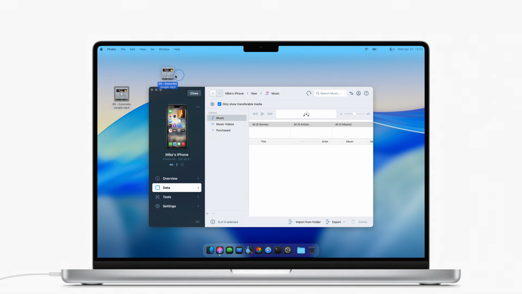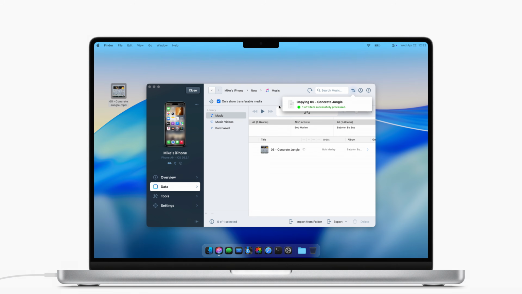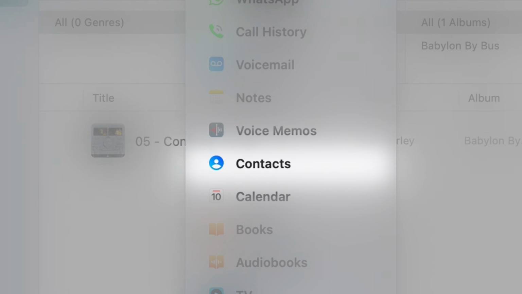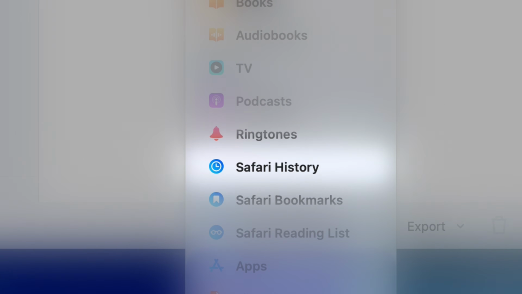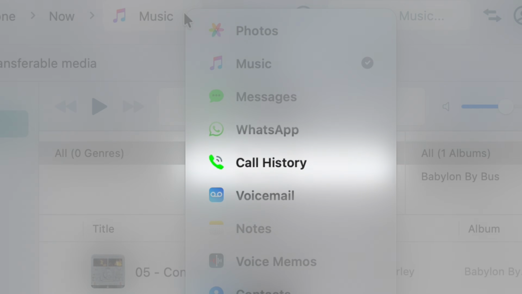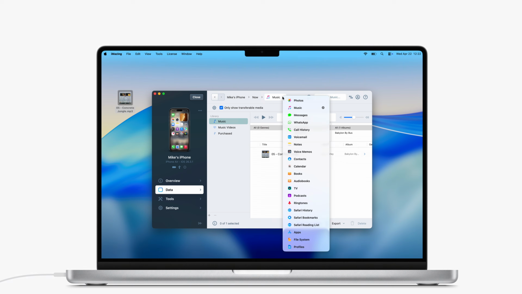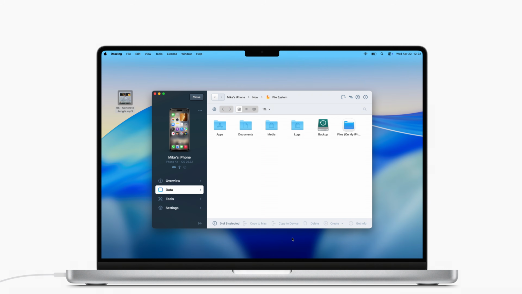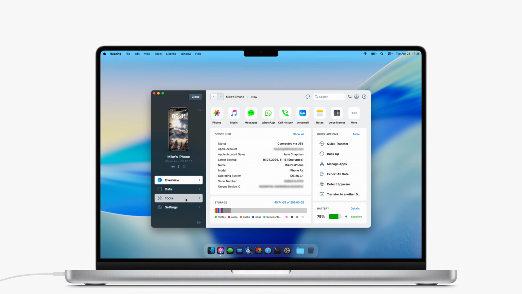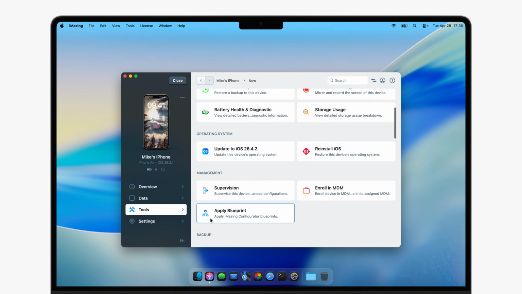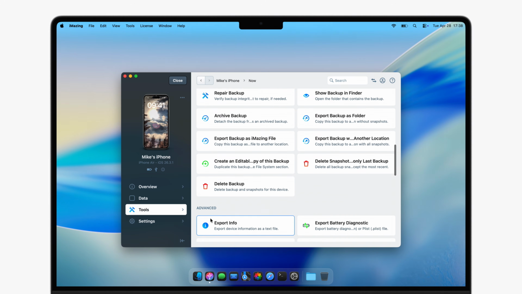There's a lot more in here. Music. Transfer tracks freely between your computer and device without iTunes sync rules. Contacts. Export, import, and manage your address book directly. Notes, voice memos, Safari history, calendars, call history, voicemail, and many others, all browsable, all exportable. For power users, the File System browser gives you access to app sandboxes, the media partition, and iOS backup files and folders. iMazing also lets you restore or update iOS or iPadOS and access advanced device diagnostic and developer tools.